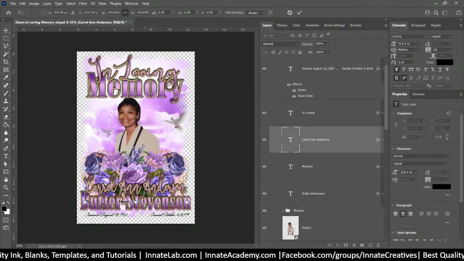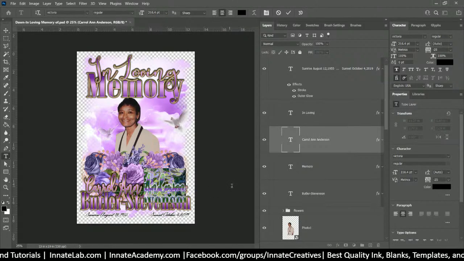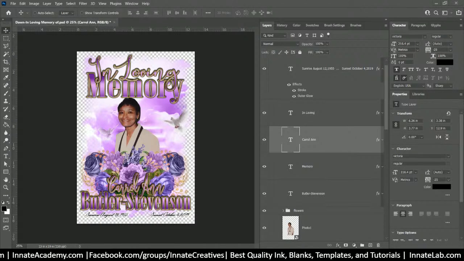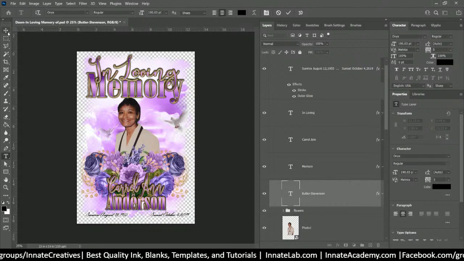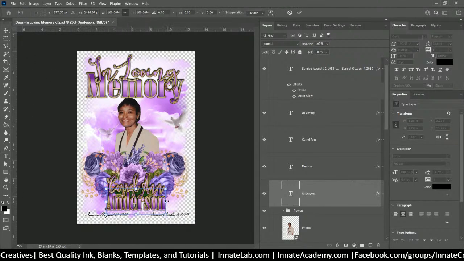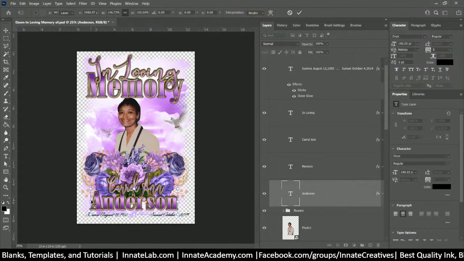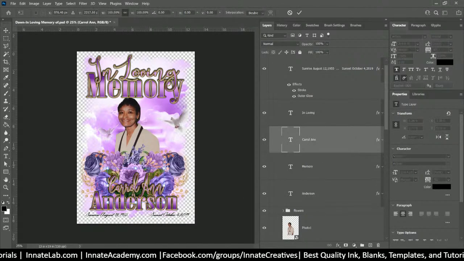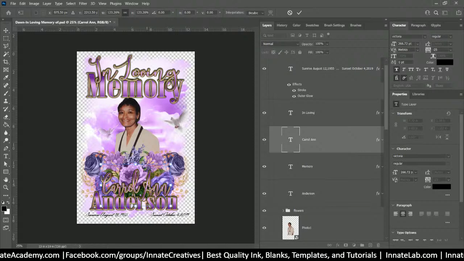And this one is going to be Carol Ann. I'm going to put Anderson as the last line. So Carol Ann will be the top name here. And I'm still going to copy and paste Anderson because I don't want to mistakenly misspell anything. Here we go. And now I have the option to kind of stretch this out a little bit. Control T allows me to transform it, so I'm going to make that a little bit bigger. All right.